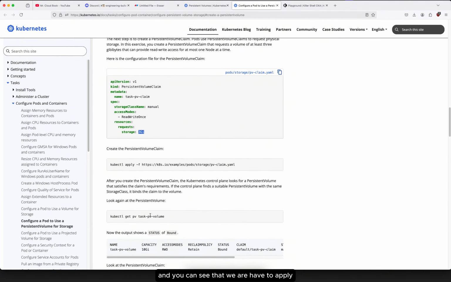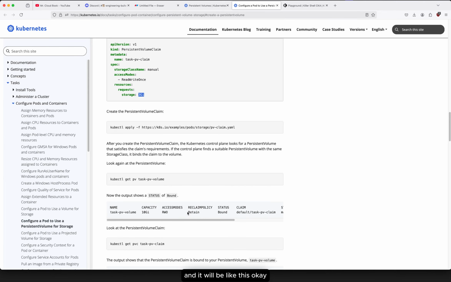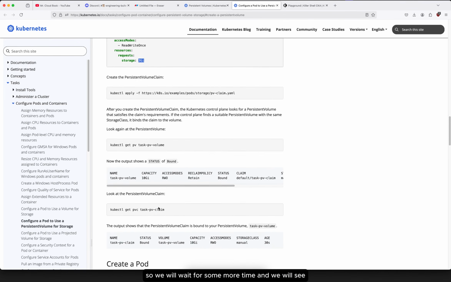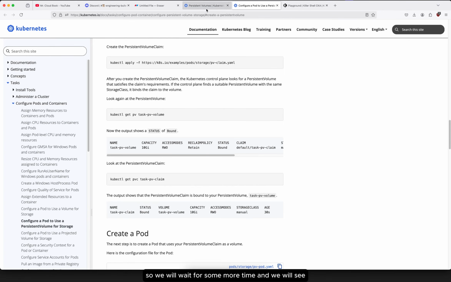And you can see that we have to apply and it will be like this. Okay, so after creating the persistent volume claim, the Kubernetes control plane looks for a persistent volume that satisfies the client's requirement. If the control plane finds a suitable persistent volume, it will attach it. Okay, so we will wait for some more time and we will see.